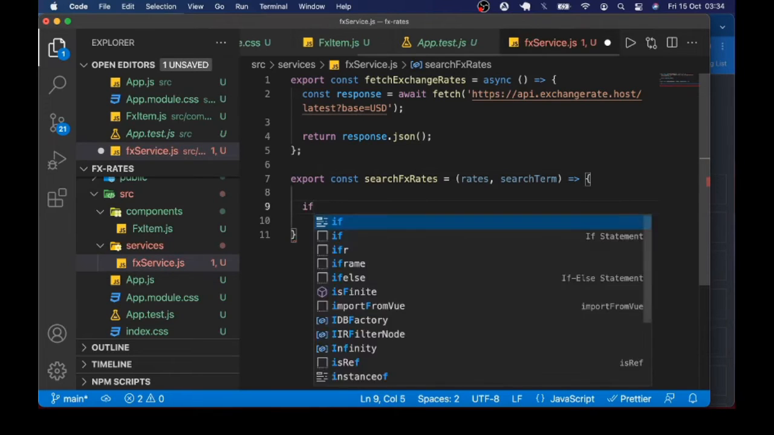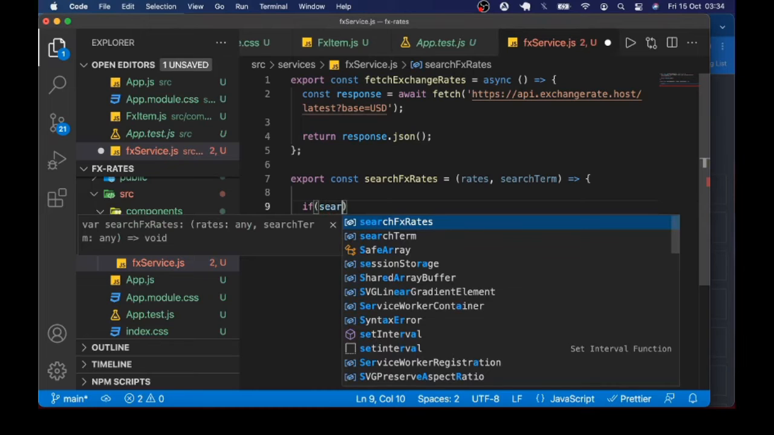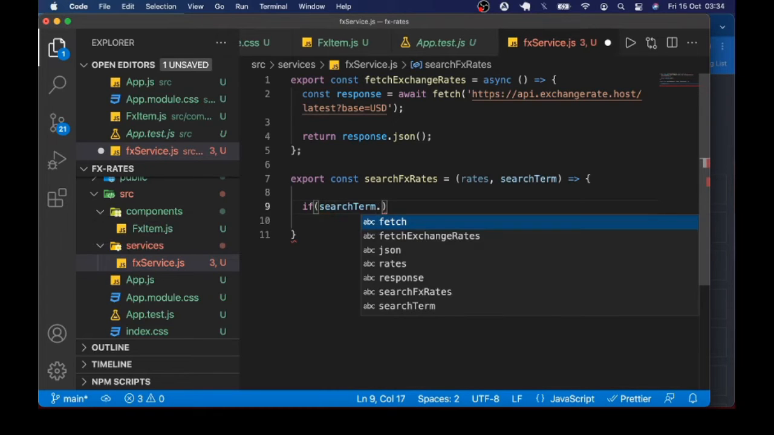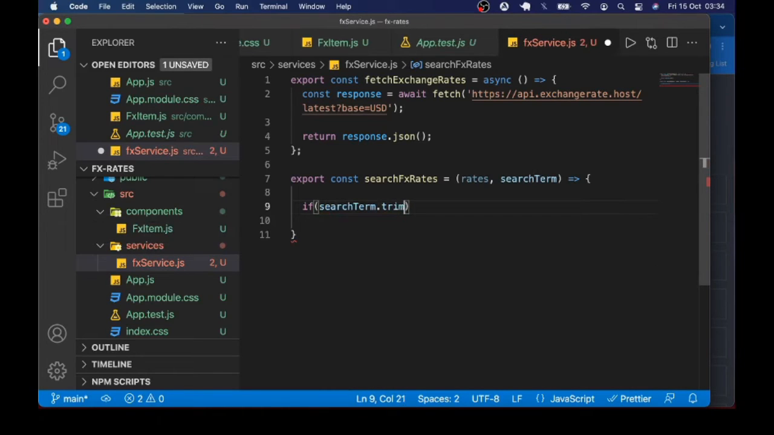If, however, search term dot trim, let's check if it is empty. So we say search term dot trim dot length. If that is 0, that means the person did not input anything. This should be 3 equality signs. We basically return.